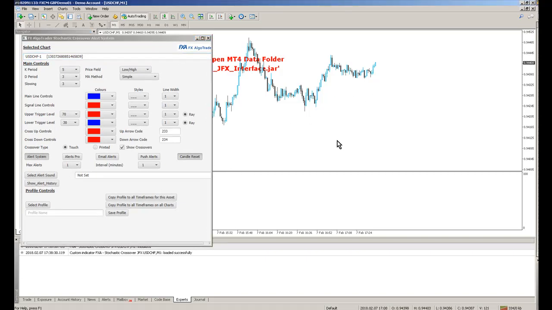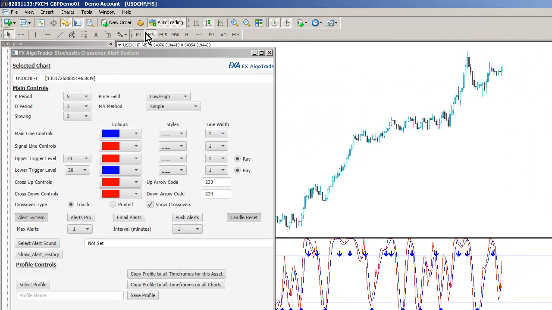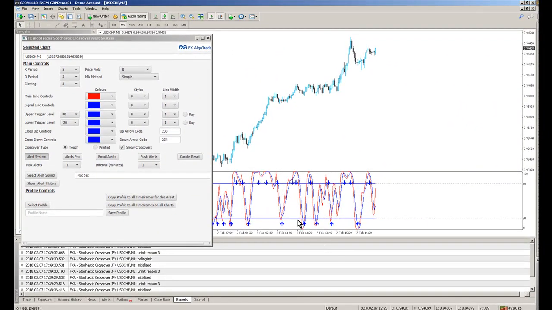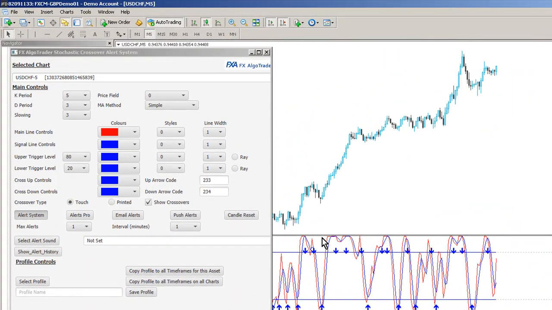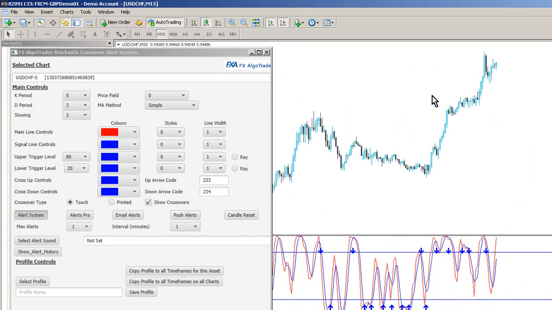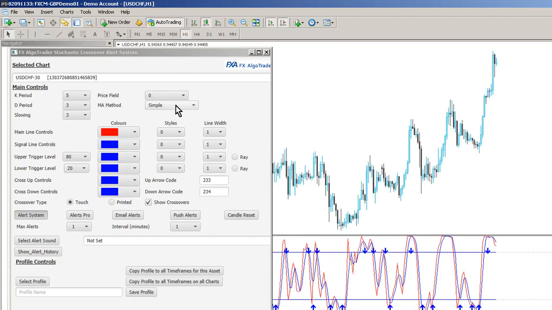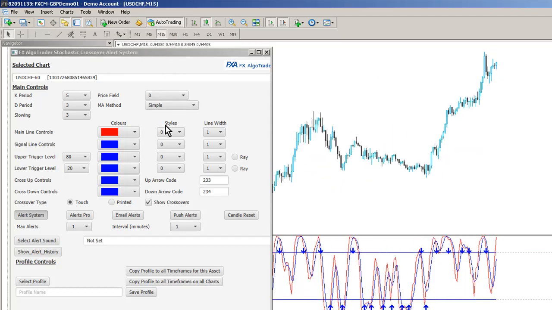Click anywhere in the main chart window and then just change the time frame, and the stochastic crossover tool renders the trace data down here, and you can now see the US dollar Swiss franc is synchronizing in with our selected chart data. So when we change the time frame, you can see the actual selected chart change as the time frame is changed in MT4.